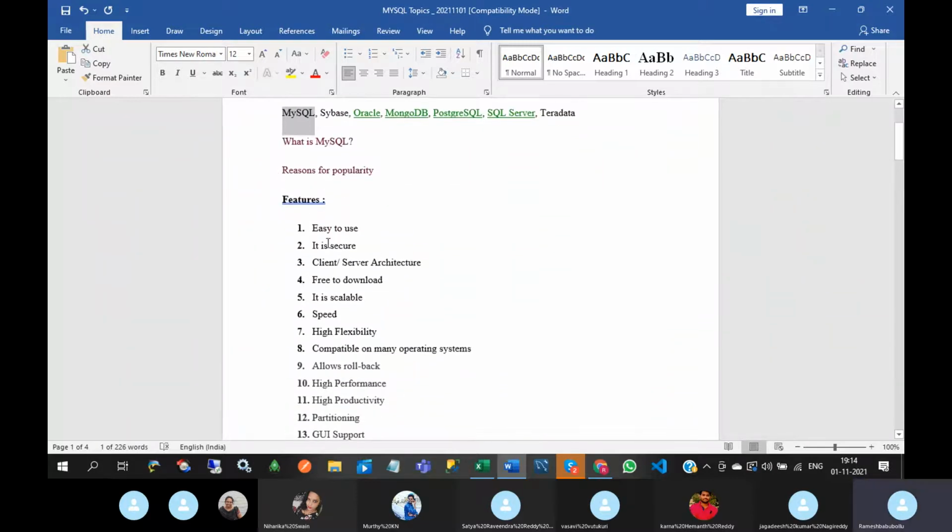So coming to the features, it is easy to use, secure, client-server architecture, it is free to download, scalable, and high flexibility, compatible on many operating systems like Unix, Linux, Windows.